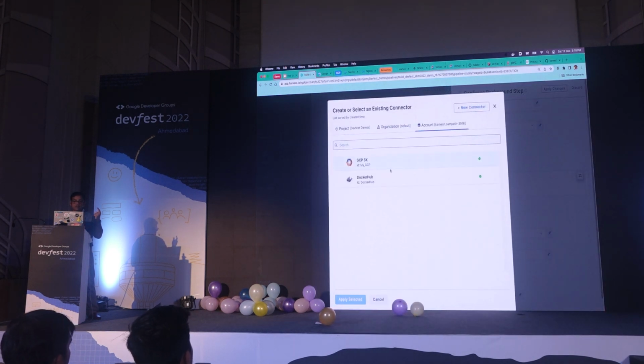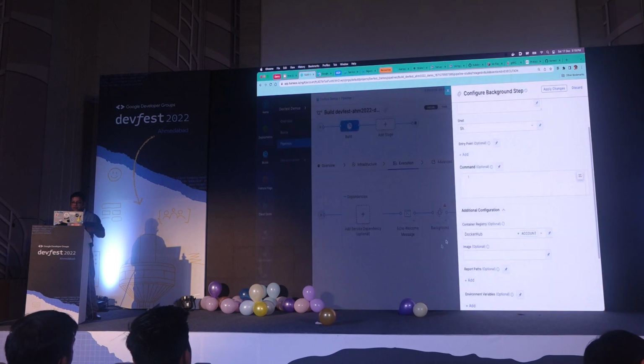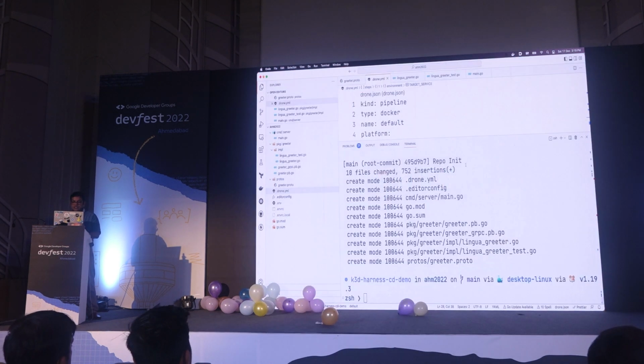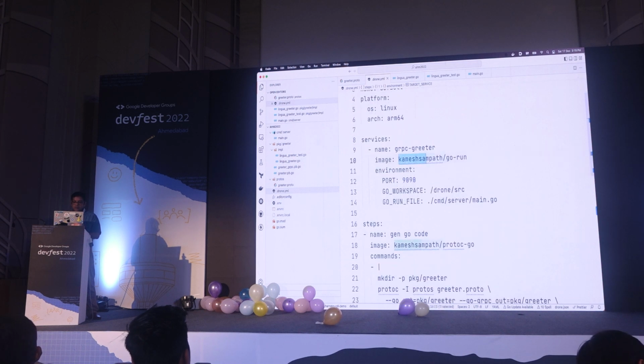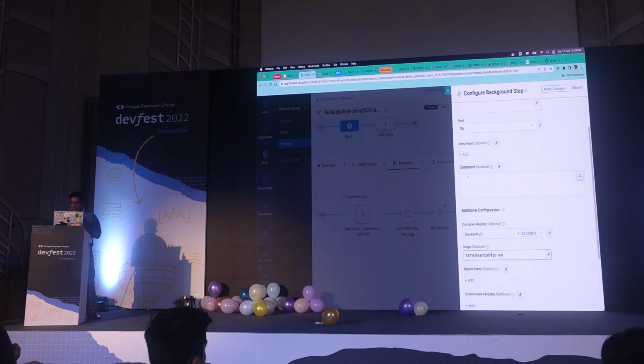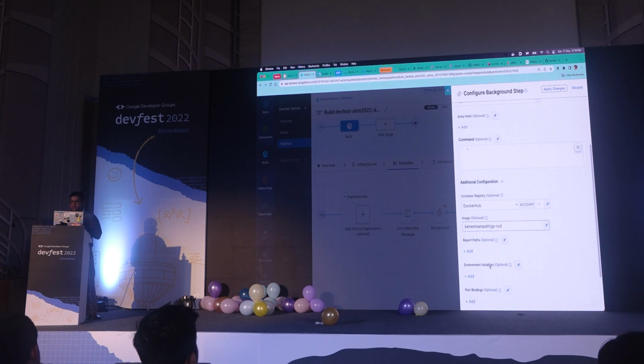to connect to. If you remember, I have the Docker Hub which I've added as part of my connectors. I'm going to pick that up, and then the image, if you see here, I'm just going to go back to my terminal, copy, and paste it. All right, just to avoid, sometimes I even misspell my own name.